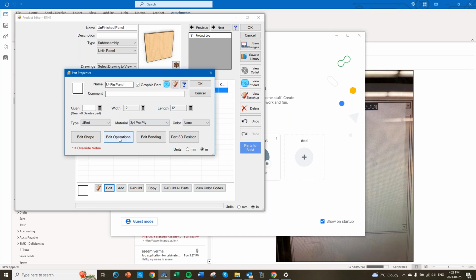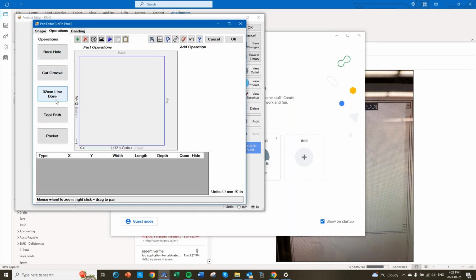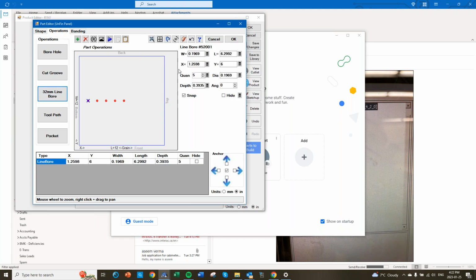All right, let's go to edit operation. So I'm going to simulate a couple of line bores. So we'll go 1 and 1. We'll copy that and go 1 and 2. Three.